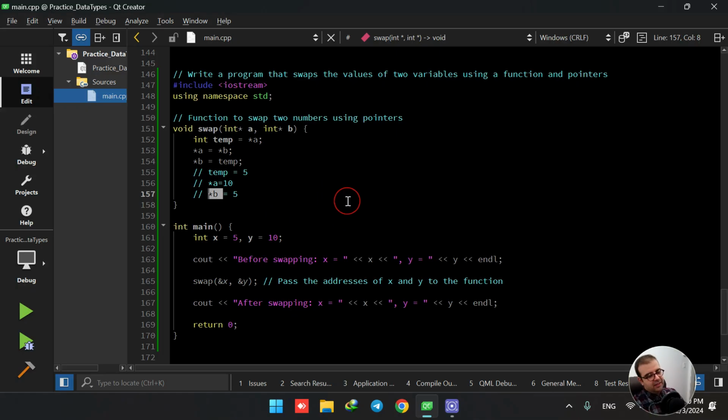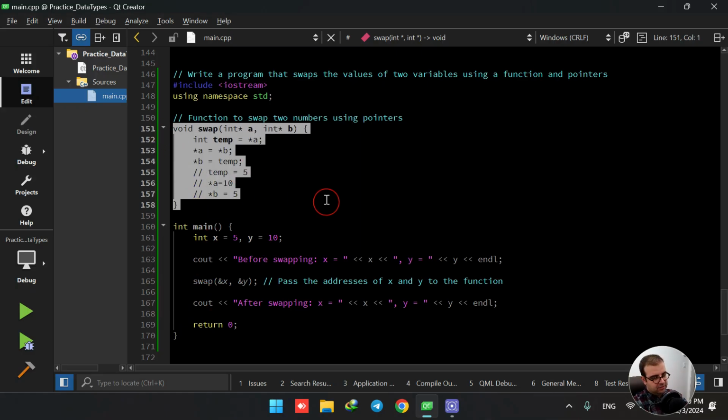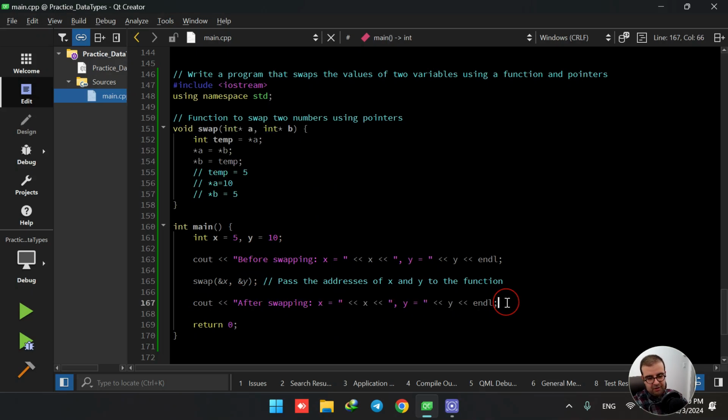Basically, we defined a new variable. We put whatever is in A into this one, and then we put whatever is in B into A, and then we put this temp into B. So we used a third variable to swap the values of A and B. After this function has finished its execution, we print the values of x and y, and we see that the values are swapped directly.